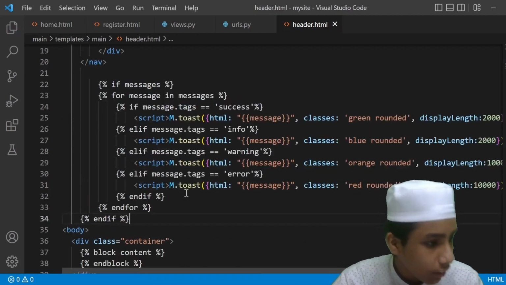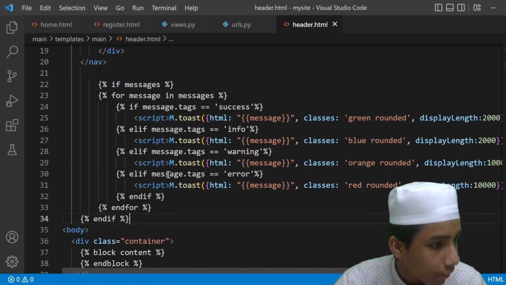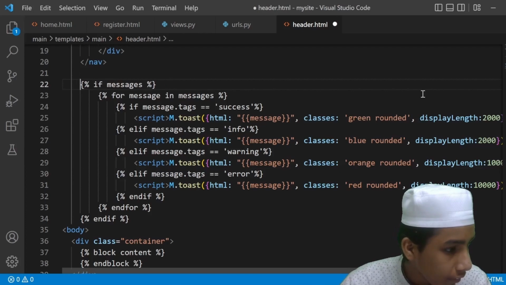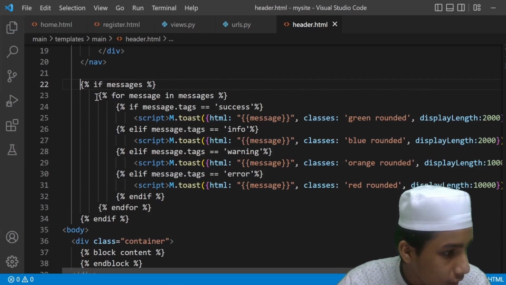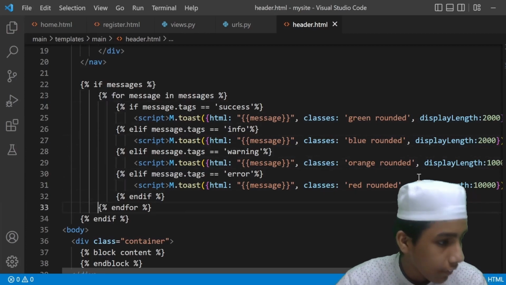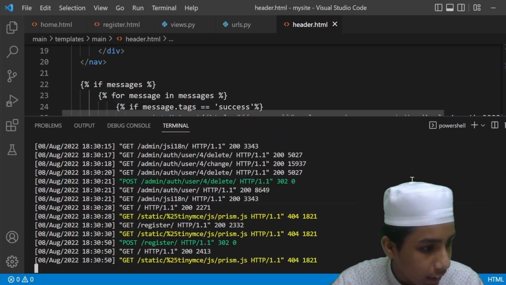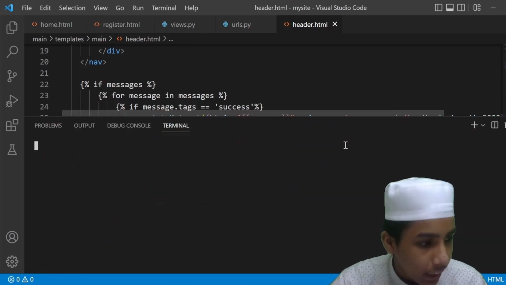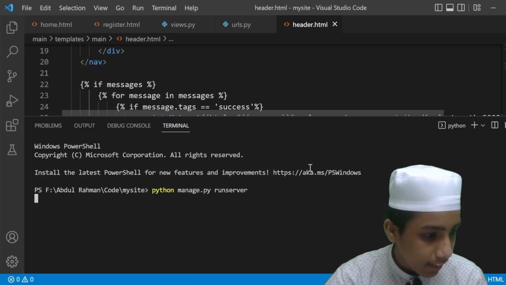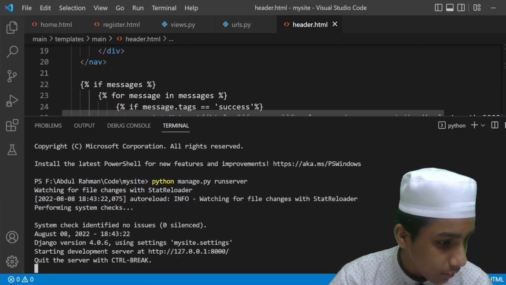Okay, so anyhow guys, that block of code should be here. Okay, and endfor is here. Okay, so now I'm going to run this program. Let's delete this one. And now I'm going to run this by giving python manage.py runserver, something like this.